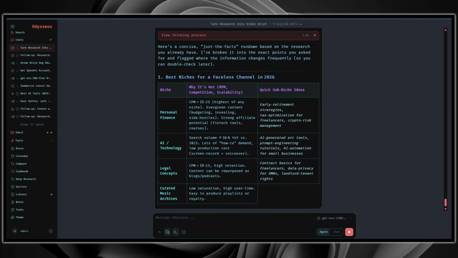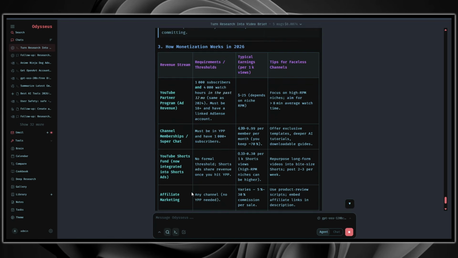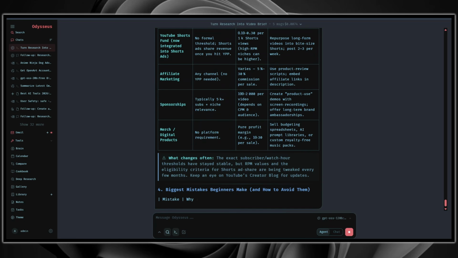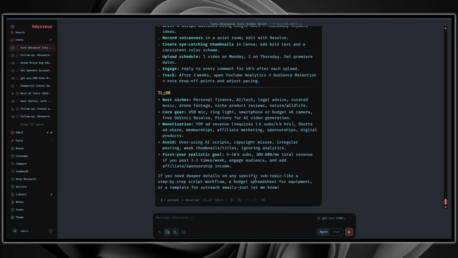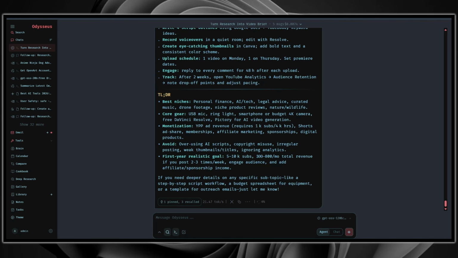This is exactly the moment that Odysseus proves it's way more than just a chat box. It carried the entire research context straight into a structured deliverable without me re-explaining anything. One tool, one continuous thread. And up until this point can be handled completely for free if you are running a free local model or if you're using a free cloud model through OpenRouter or a similar service.